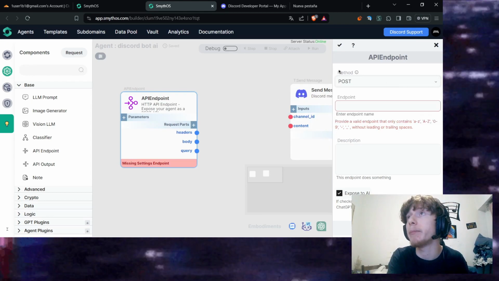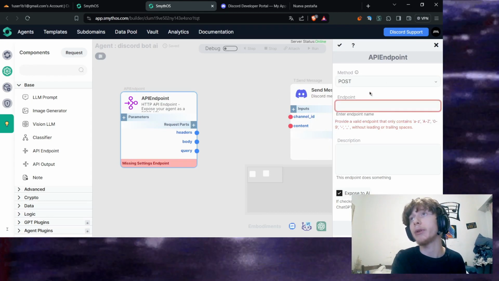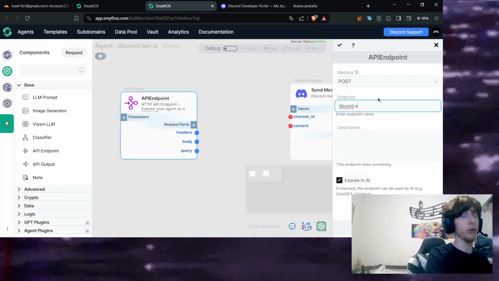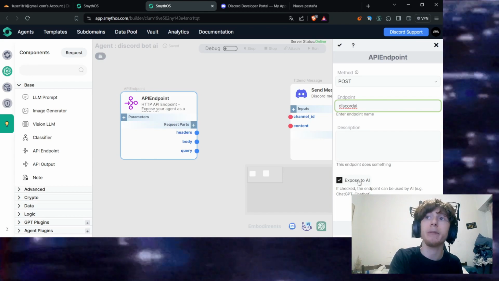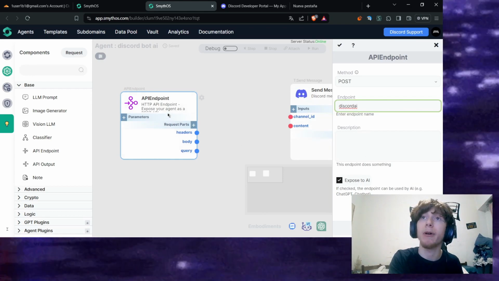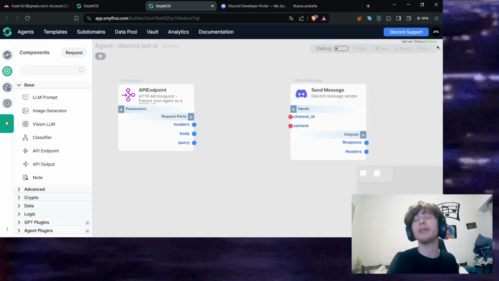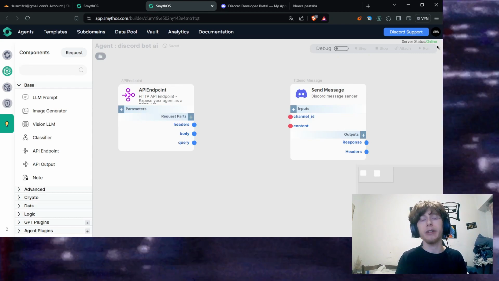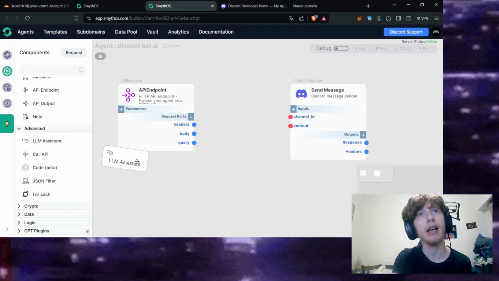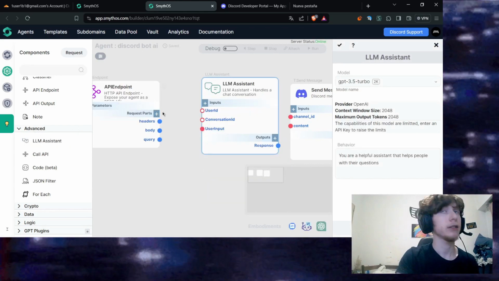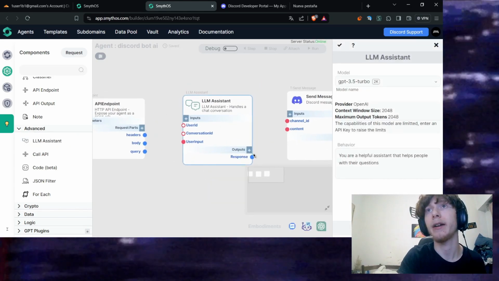We're gonna leave our method on post. We're gonna give the endpoint a name, do it Discord AI. There you go. We don't need a description. We'll leave this check mark because we're gonna make an AI bot. So basically what we're trying to do right here is the assistant, which is going to be ChatGPT, and we're gonna call this one right here LLM assistant, which is like the talkative bot that we get response from.